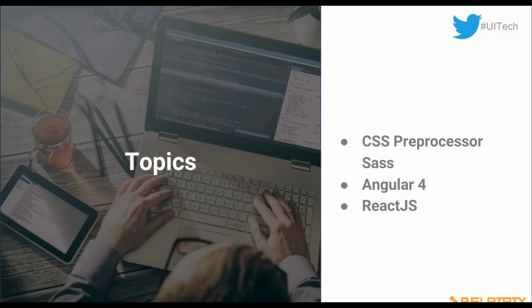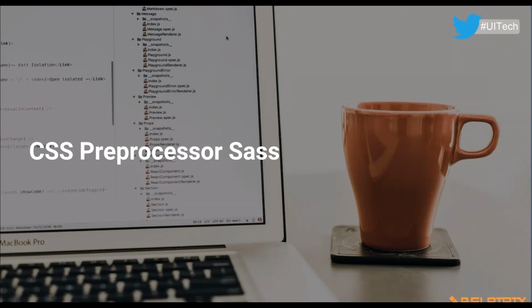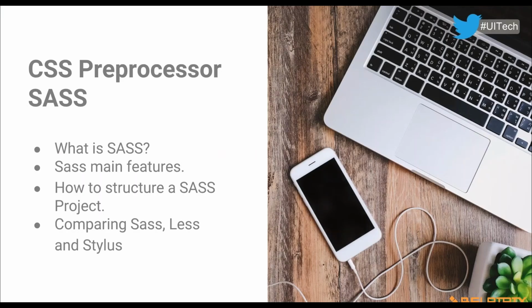In this session, we will cover the following topics. We will start with CSS preprocessors, specifically talking about SASS, and then Matias will talk about Angular 4 and new features, and finally, he will show us a ReactJS implementation.